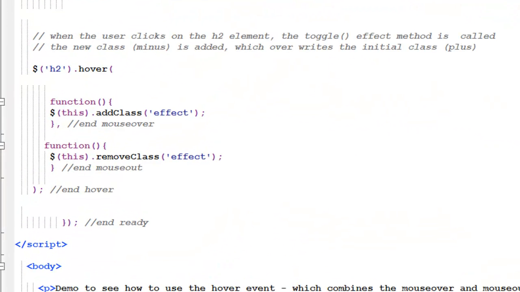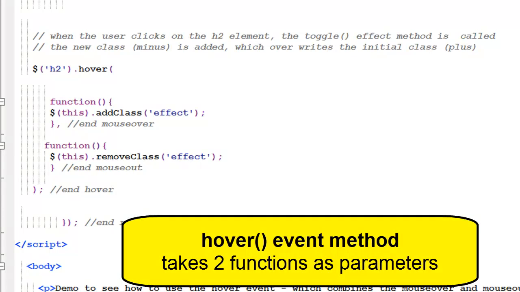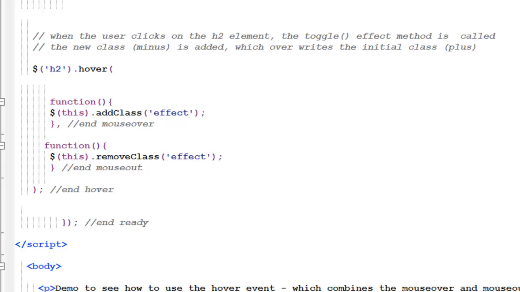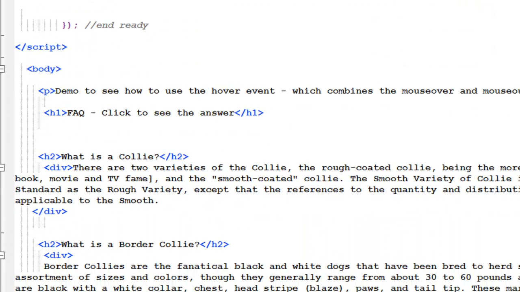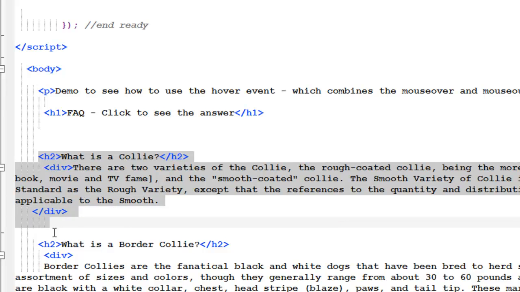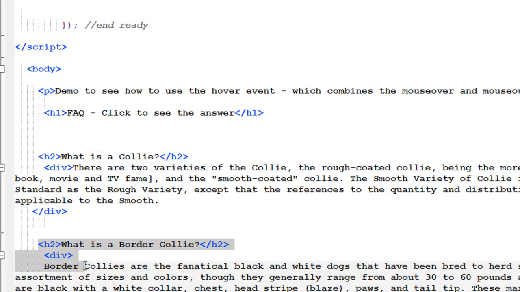I am currently looking at the sample file for the assignment illustrating the hover event. All right, this is the hover event or the hover event method. Same thing. The book calls it an event method. It's technically an event. All right, let's take a look at it. Here in my HTML, I have an H2, and underneath I have a div. I have another H2, and underneath I have a div.